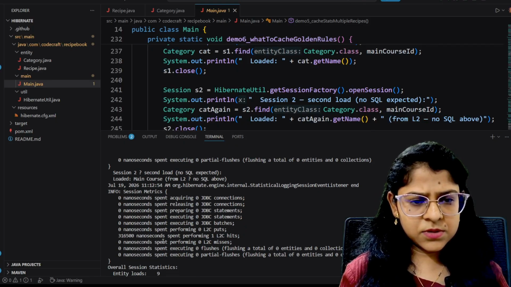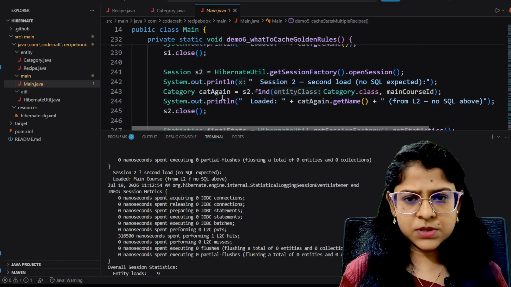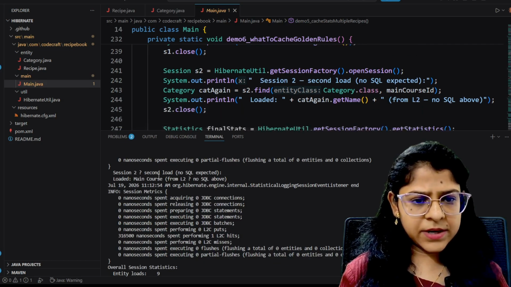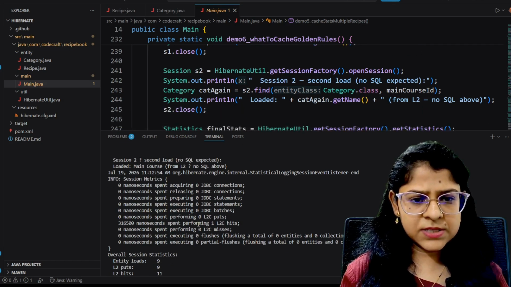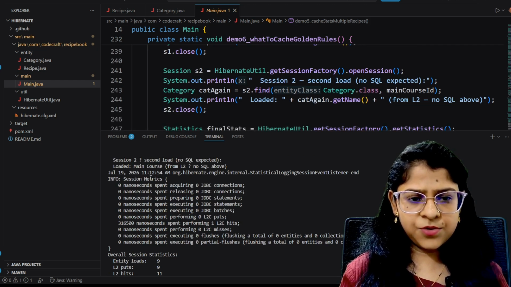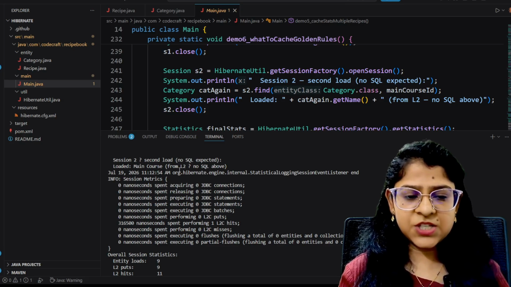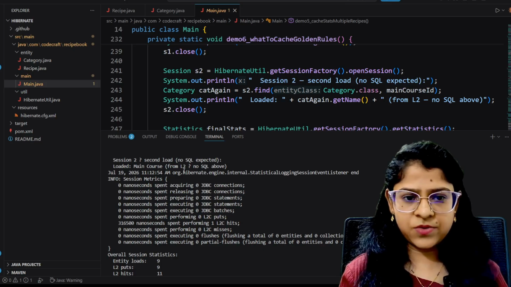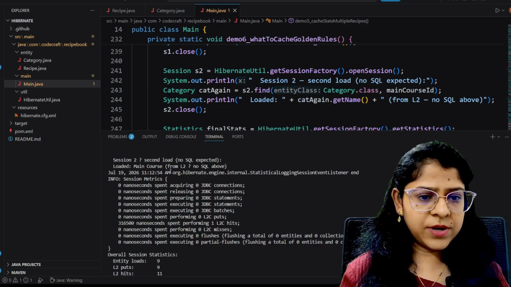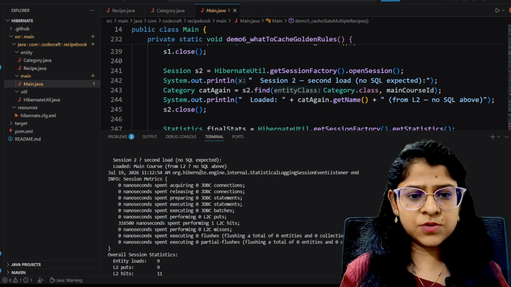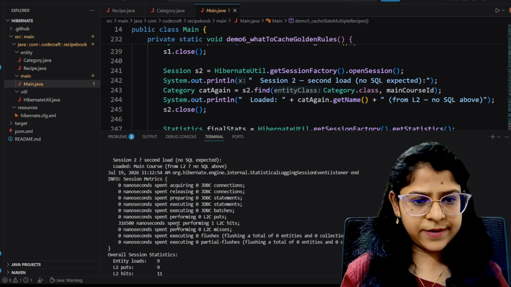So here you see session 2, this one. Second load, here no SQL is expected. So here you didn't get any SQL, right? For session 1 you got, but here we are not expecting any SQL, and here we don't have any SQL, right? So here it loaded main course, that is from L2. So here you don't have any SQL, right?